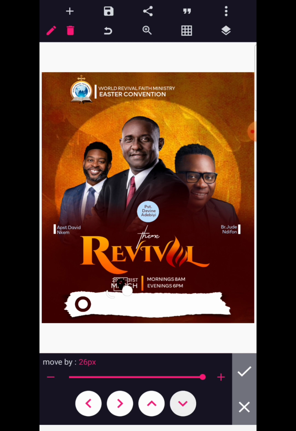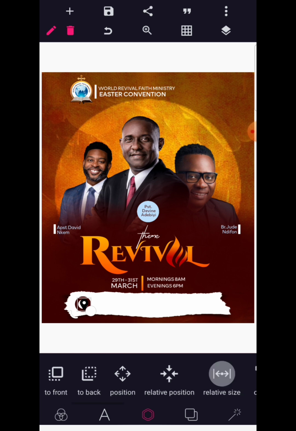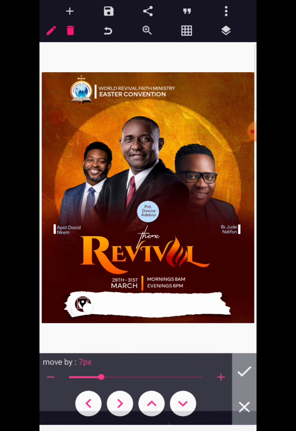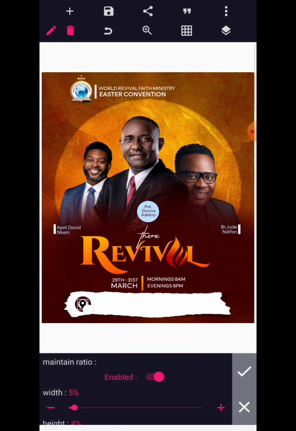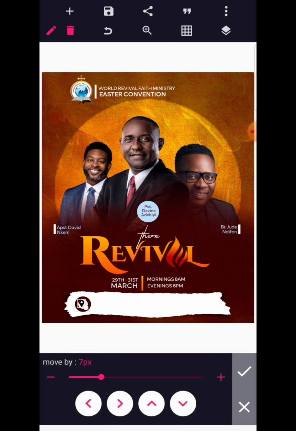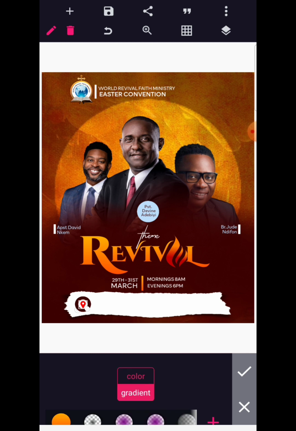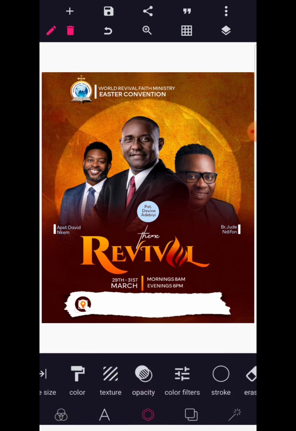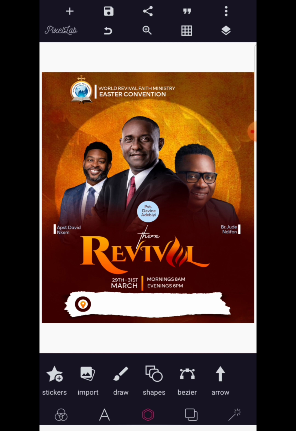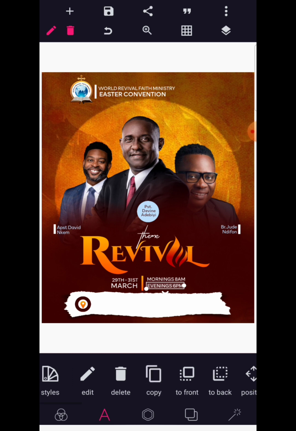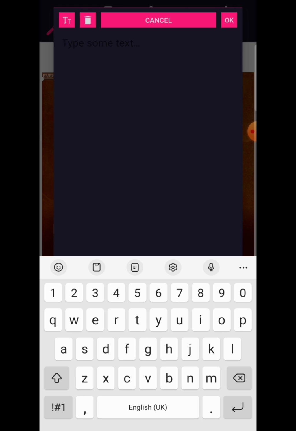Using the position button, you move it closer to this. So we are going to reduce this drastically. Let's just reduce this very well, and let's reduce it further so that it can fit well into that shape. Now give it the same gradient kind of color that we created. Okay, good. So now let's write the venue. So we are copying this text, double tap to write because we want to maintain the same kind of font.